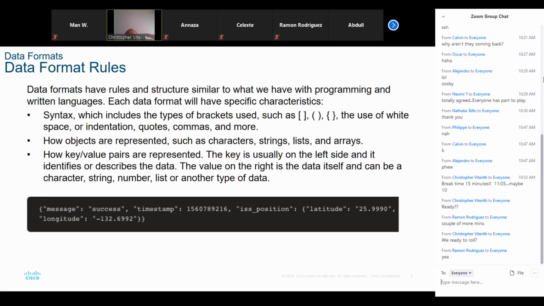Now, the container itself is at the high level. It's on the outside, like a parent. And then what you specify is like a child object inside of the container. When you indent correctly, it makes the code far easier to read. Because it begins to make sense when you indent it appropriately. Okay, how objects are represented, such as characters, strings, lists, arrays. An array is simply a list of things that belongs to a given array.